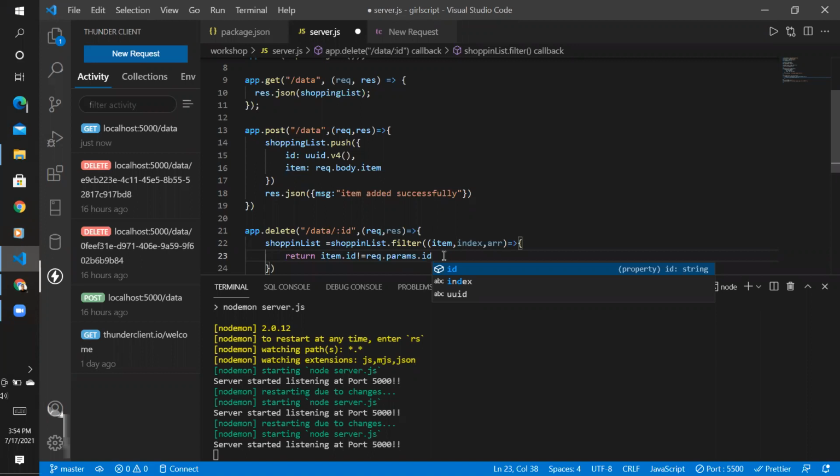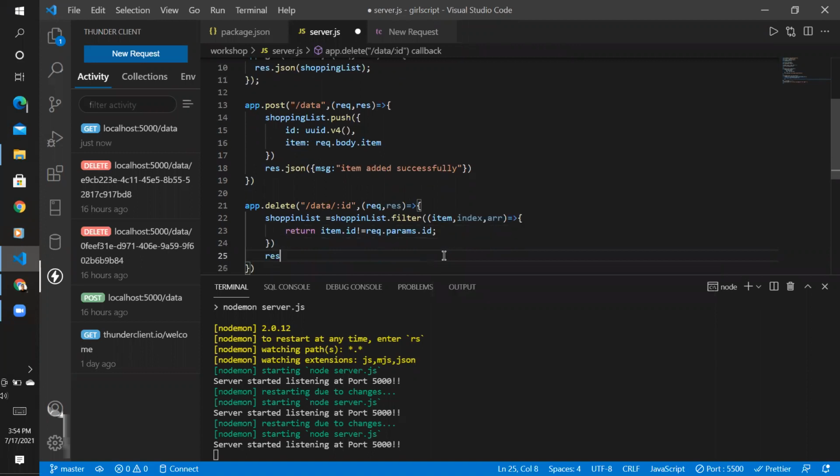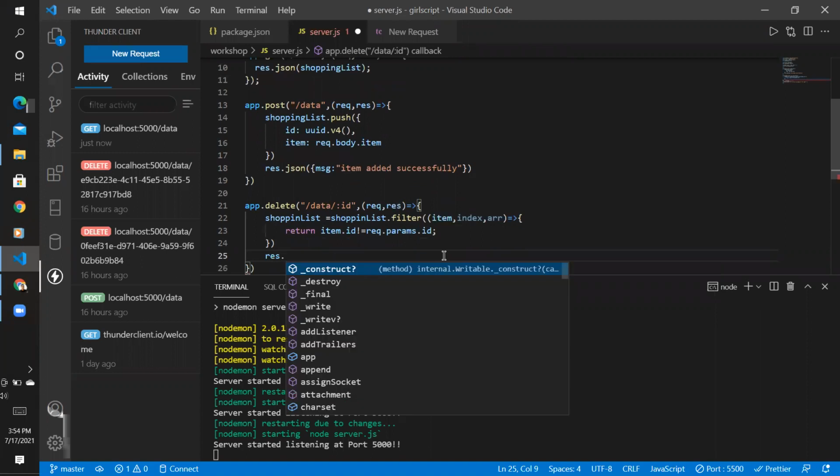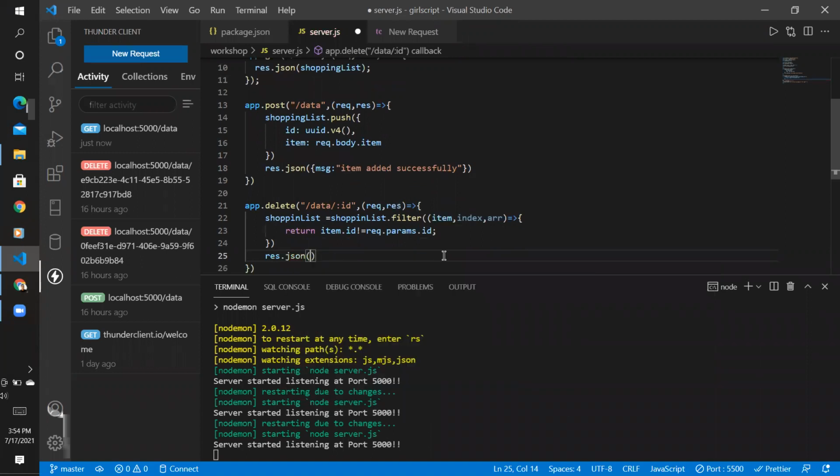Cool. And we send a success message to our client, which says message: item deleted successfully.